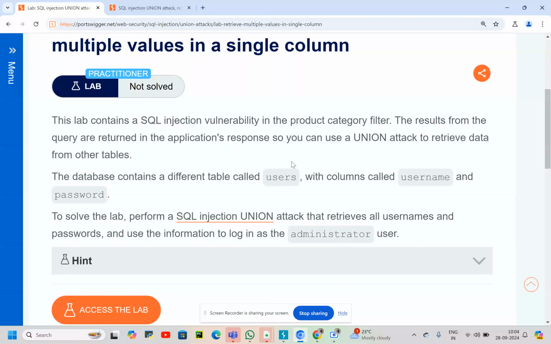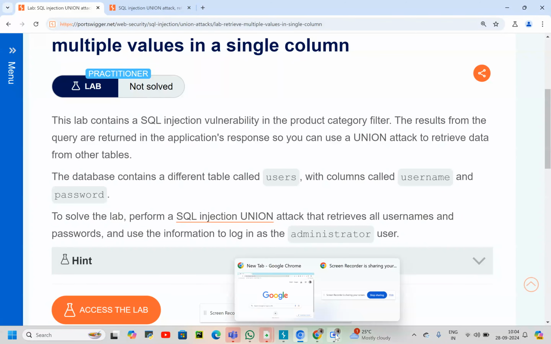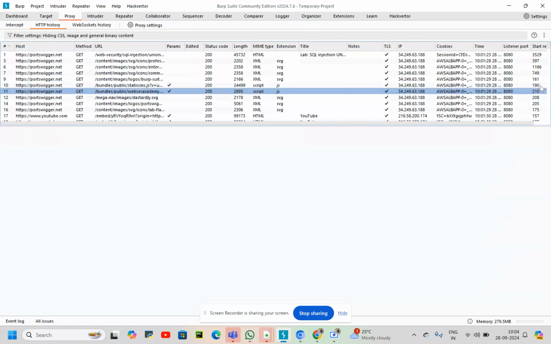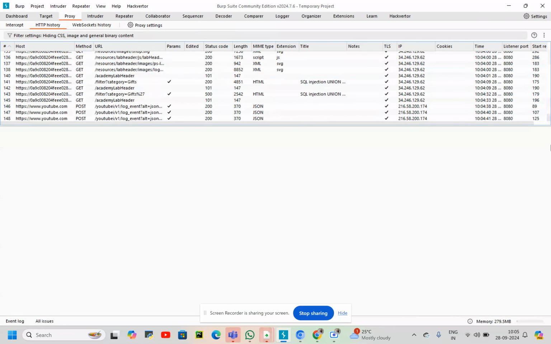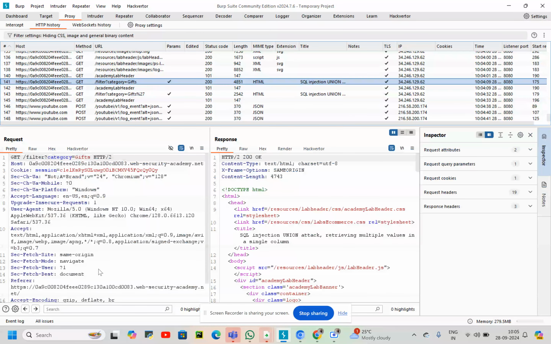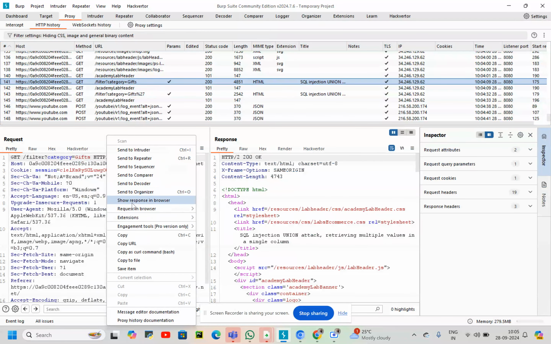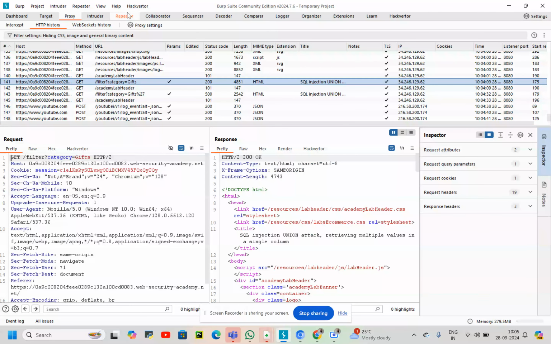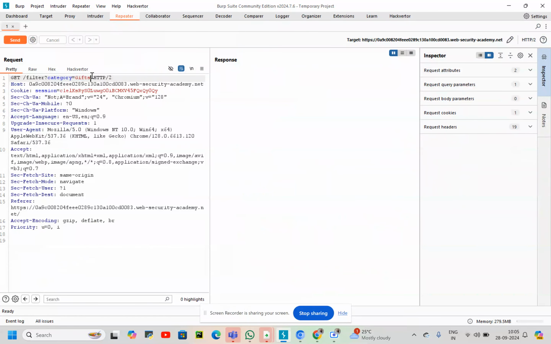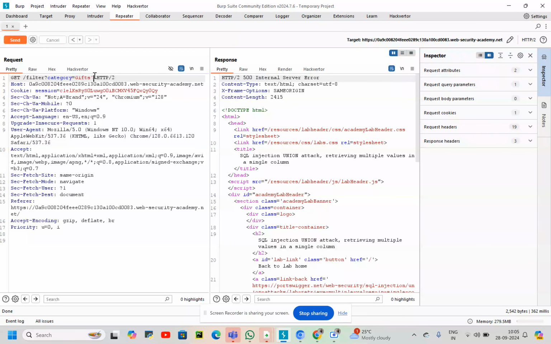Alright, so we'll be going to Burp Suite. Here we are in Burp Suite and we'll check for the original request. Where is our original request? Yes, here it is. I'll send this to the repeater and put a single quote here and click on send. Yeah. Now we have got an internal server error.